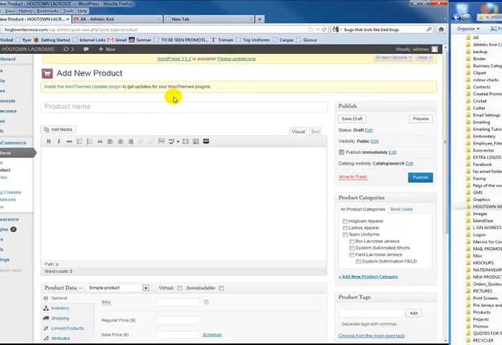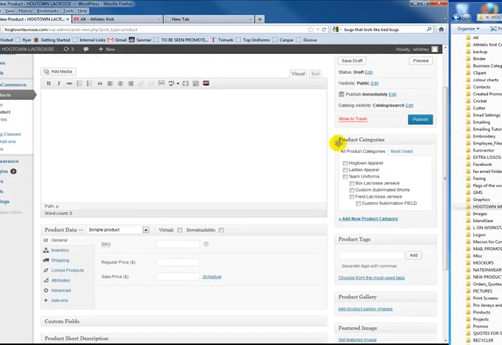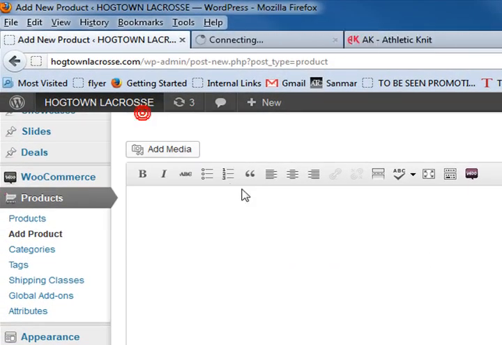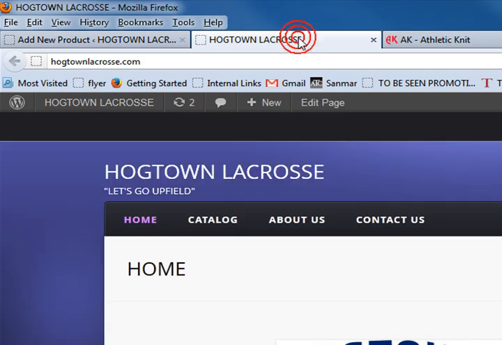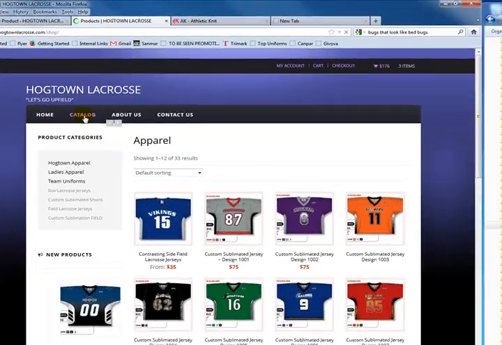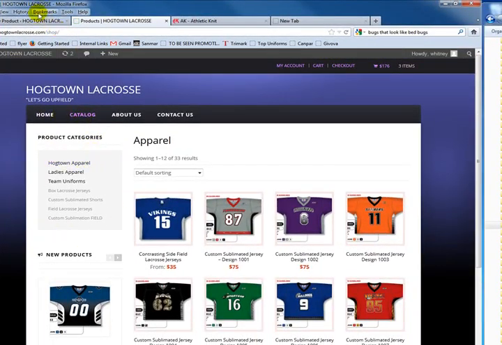It's pretty straightforward. You just have to follow all the prompts. Product name, you put the product name in. The categories. The categories are what shows up in the catalog. So if you go onto the live site, which I've opened up in a new tab here, and click catalog, the categories show up here.